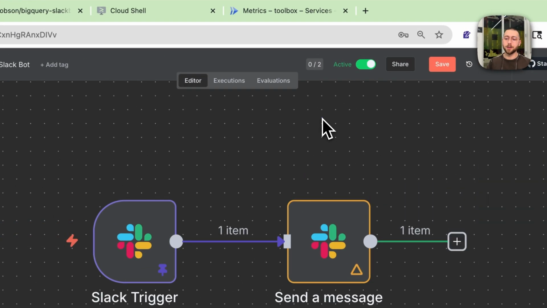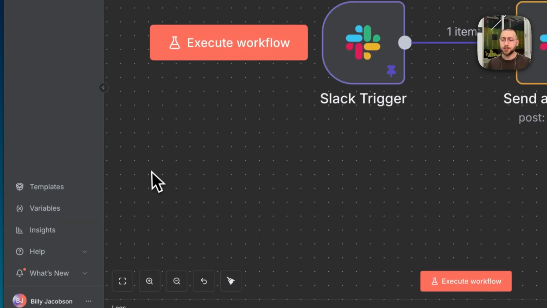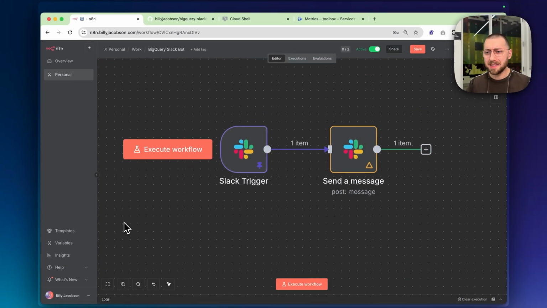I have mine deployed on a Google Compute Engine instance. Definitely play around with this if you haven't. I'm kind of assuming that you've played around with this a little bit or are somewhat comfortable with it and at least have a Slack node set up or an AI node set up.